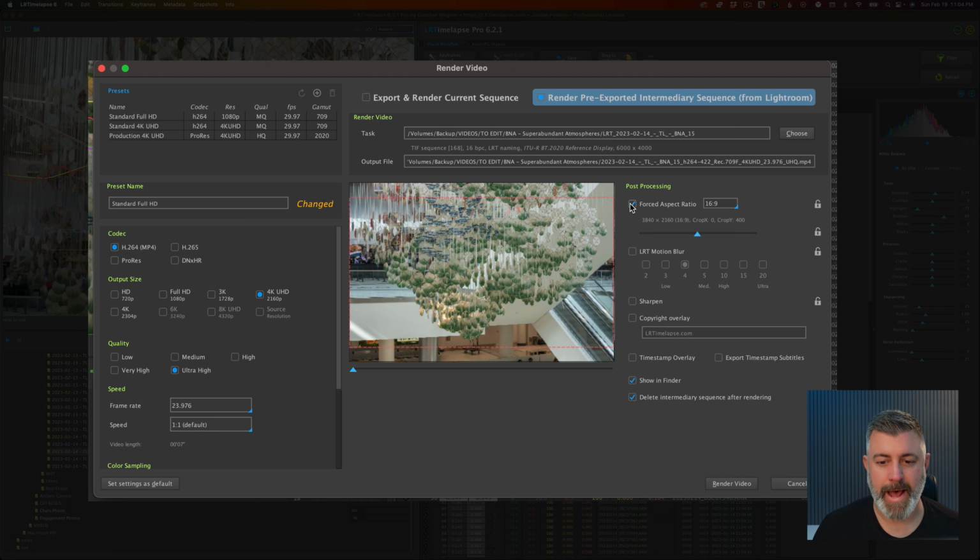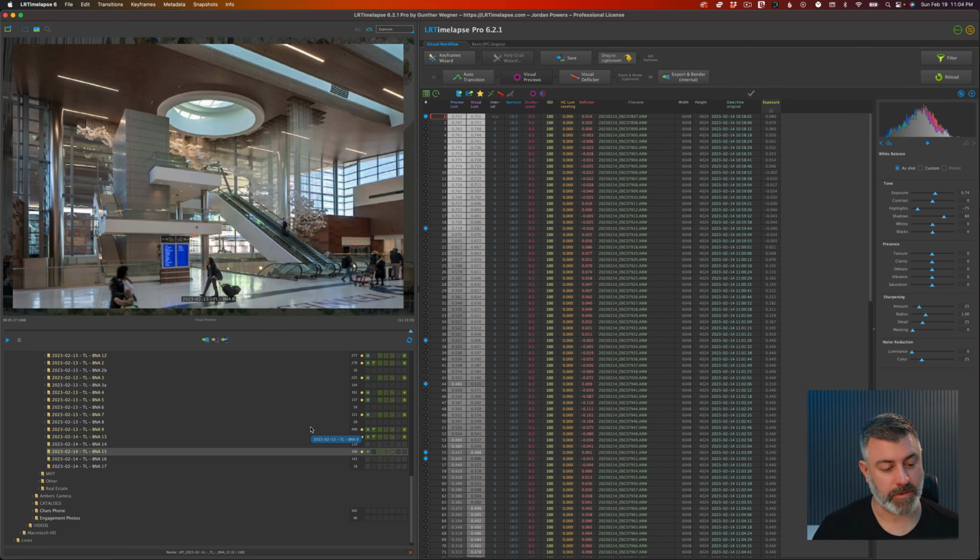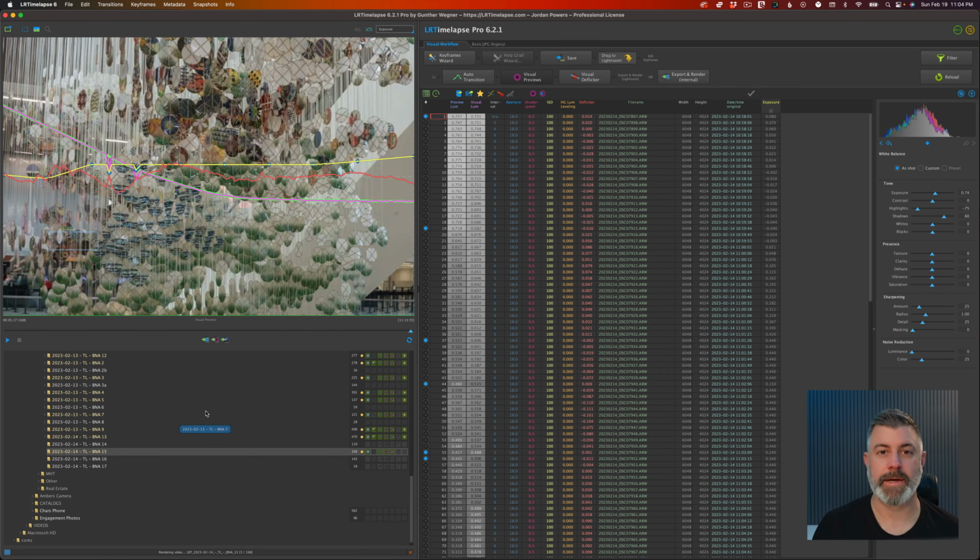You can add the 16:9 crop ratio, but I want to be able to make that selection on my own in post-production, so I'm just going to export it as a full frame. Otherwise, like I said, you can specify where you want your aspect ratio to be. But pretty much we're all set. I'm just going to go ahead and hit render video. And we're going to let it do its thing. It's going to take a few minutes to render this out. And then when it's all done, we will have a time lapse to view.